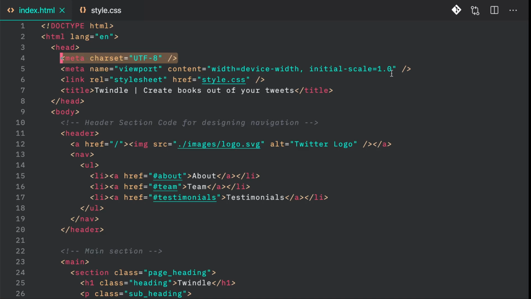The second line is the viewport. This initial-scale=1.0 is very important if you are building a mobile responsive site. It doesn't matter what your device is. If you put width=device-width, it will scale your complete page as per the device width. And with initial-scale=1, it will help later if you are trying to make it responsive using media queries. This line is important for that.